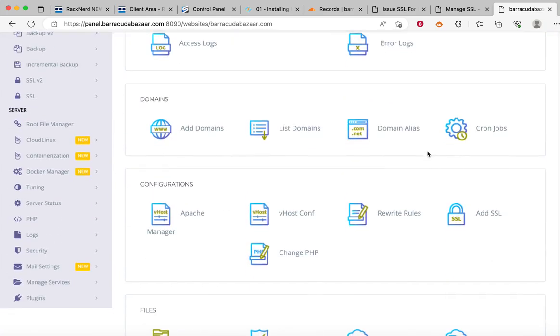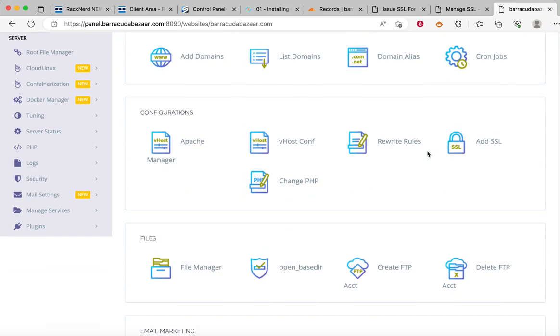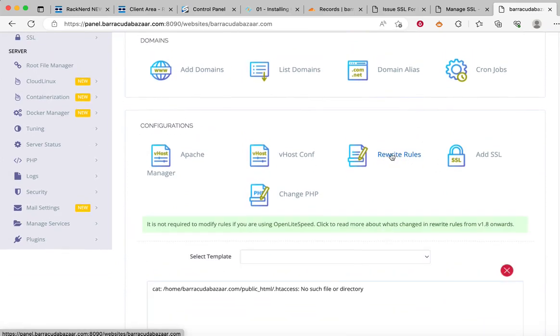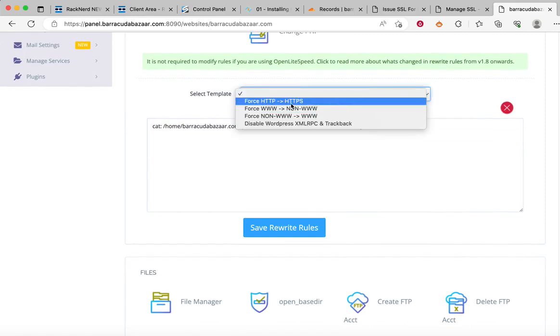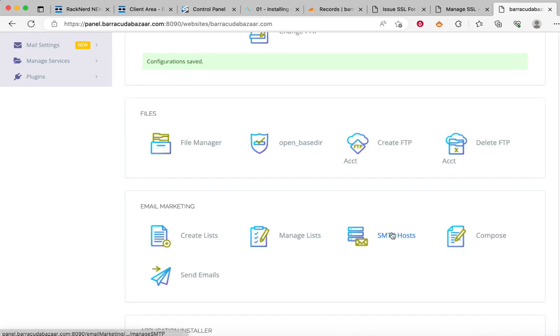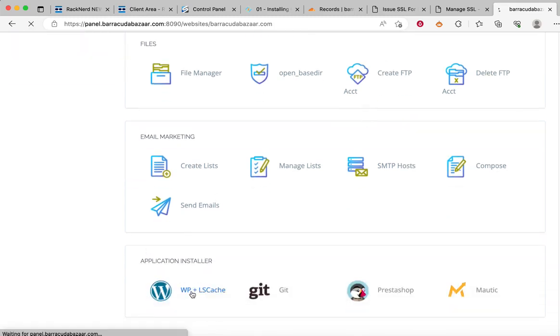So in the next part, you use these rewrite rules. So we choose force HTTP to HTTPS. So save rewrite rules, and configuration saved. Now move to install WordPress.